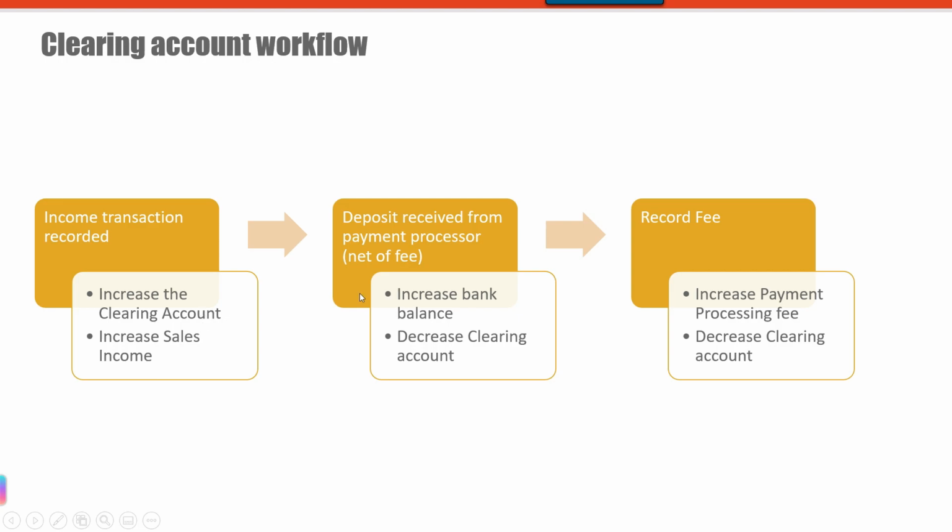Then we receive deposits from all of the payment processors, which are net of fees. And those balances will increase the bank balance and decrease the clearing account. And then we'll need to record the fees from all of the payment processors. And when we do that, that will increase the payment processing fee expense and it will decrease the clearing account.